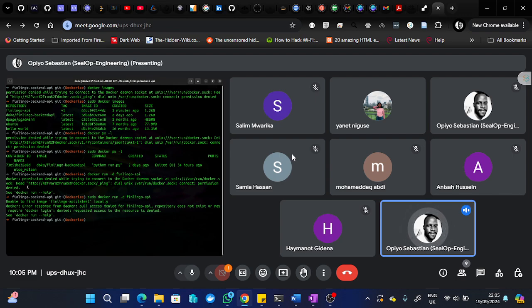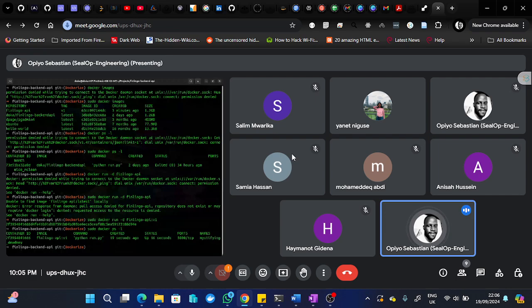Unable to find image Finlingo API latest locally, or I should have given it the version number. Now this is where the tagging gets in. So v1, and I think that should work. Yeah, and that works fine. So that is running. If I check again for the running processes, we could use docker ps. I could still do the latest, so I see the latest is Finlingo API version 1. Here it is running fine.